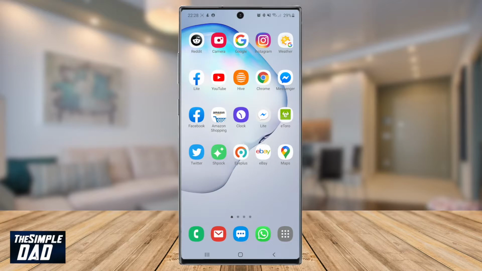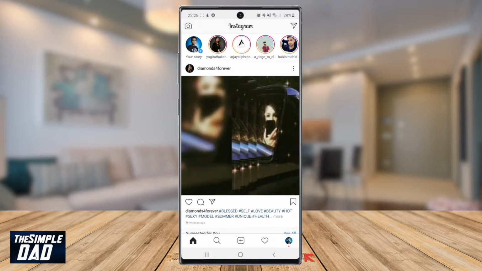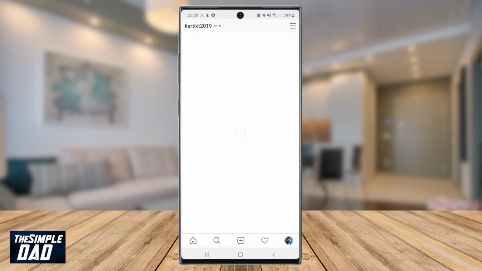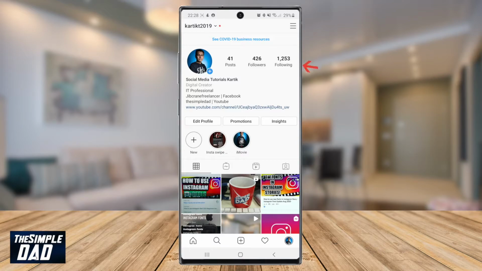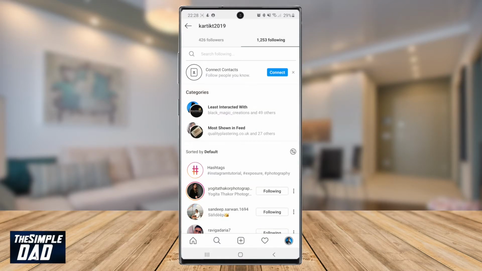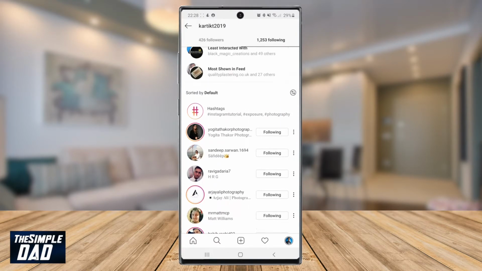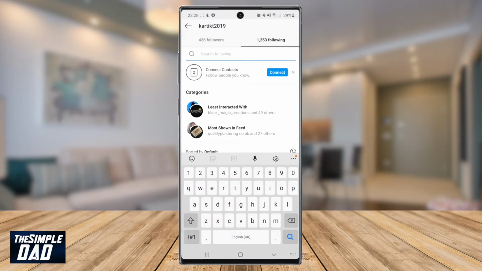So let's open up your Instagram app. Go to your profile page. Tap on following. Now go through your profile and find users who have no post or are not following you. Or if you know the account name, then type it in the search bar at the top.